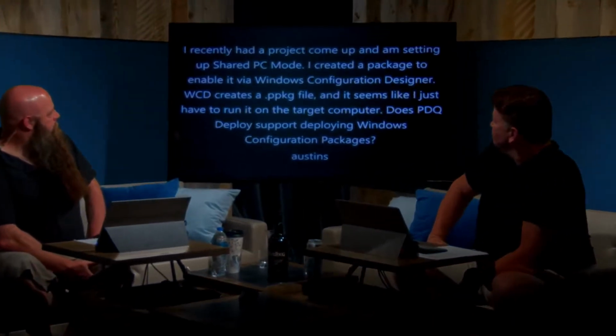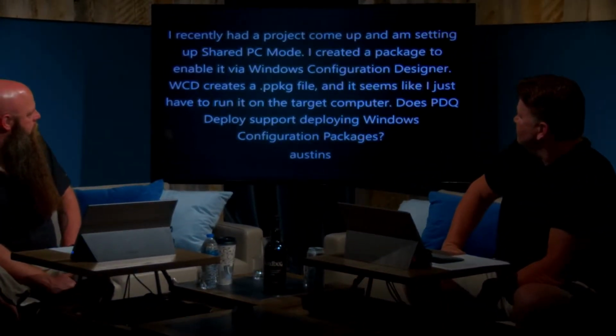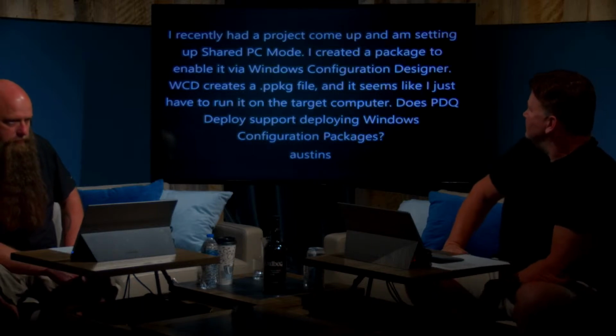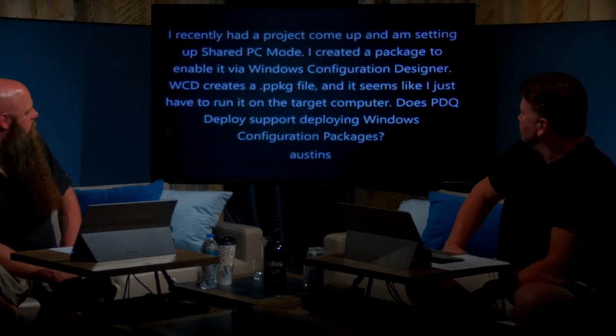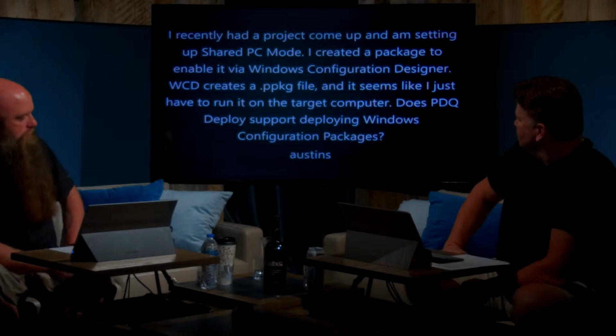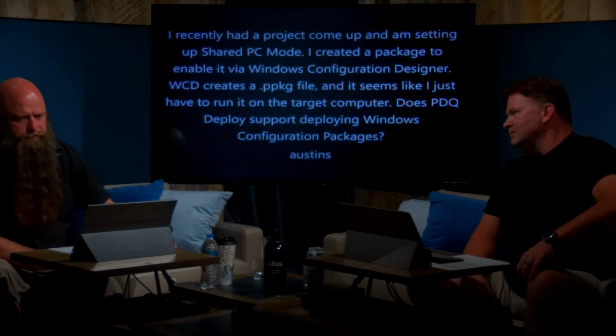All right, got a few more here in the speed round. Hey guys, I recently had a project come up and am setting up shared PC mode. I created a package to enable it via Windows Configuration Designer. WCD creates a PPKG file, and it seems like I just have to run it on the target computer. Does PDQ Deploy support deploying Windows configuration packages? Austin S. I don't know. I've never tried it. Anybody know? We got to take a drink to that one.